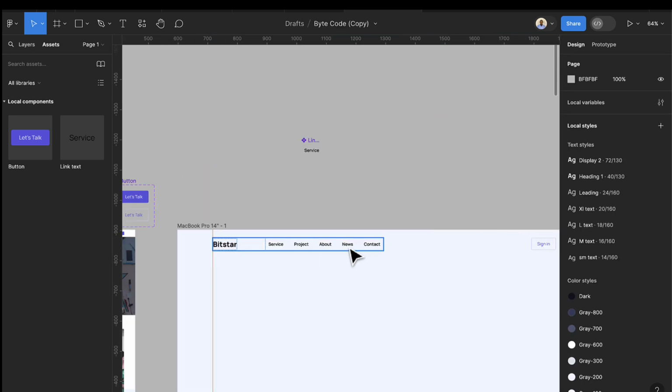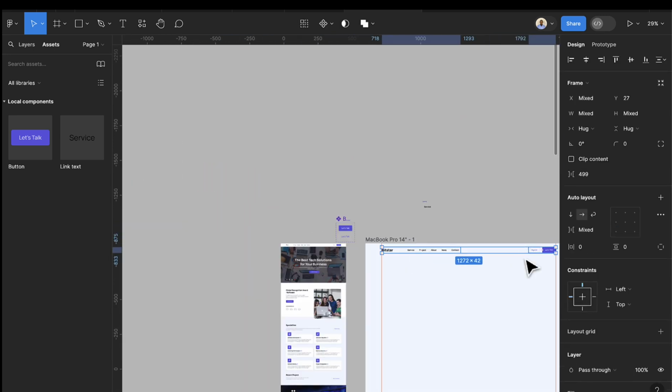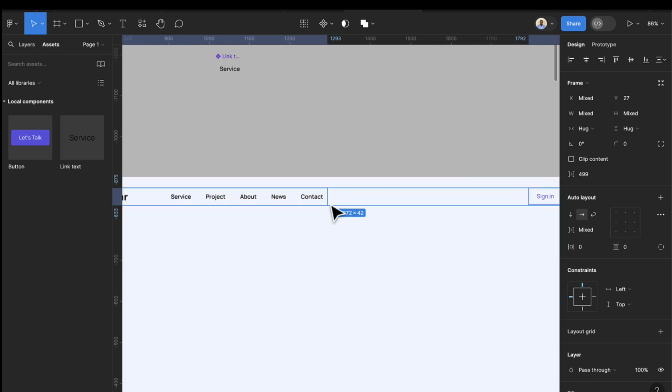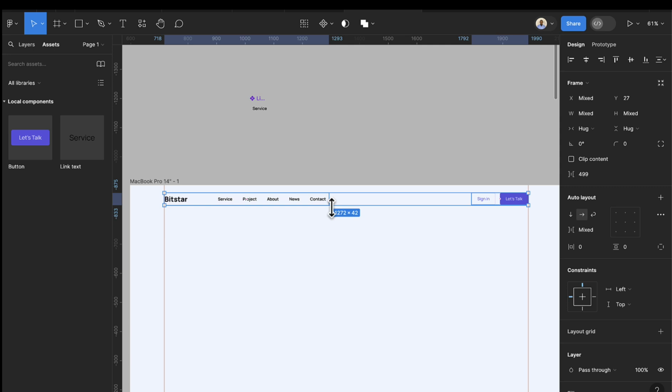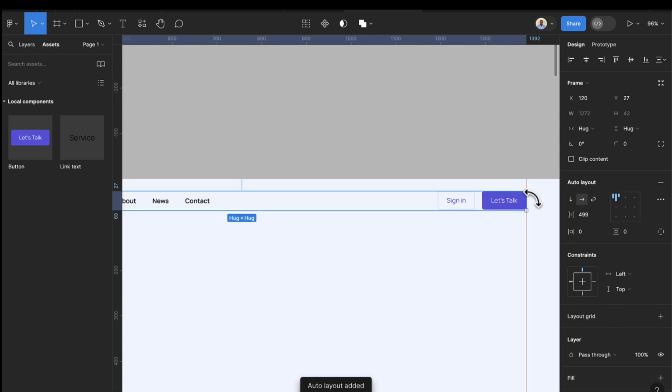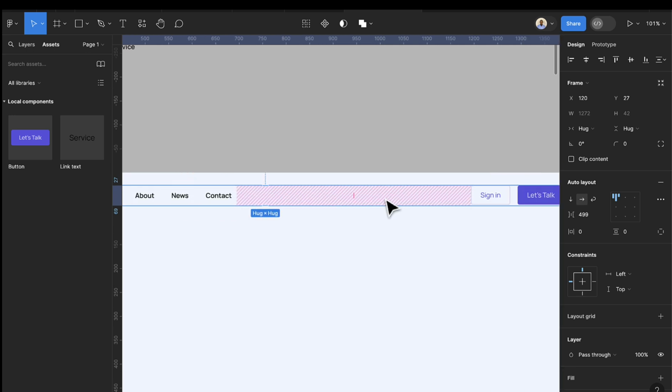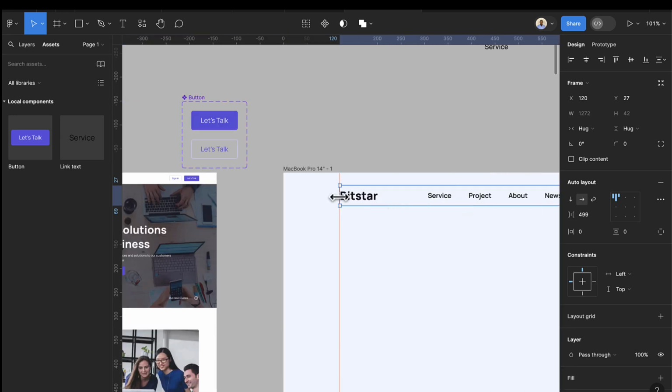So I can select this group and then this group here. Let me zoom in so that we can all see. So I'm selecting these two groups here, so I can put them in an auto layout by pressing Shift A to put them in that auto layout. So I'm going to make sure that this is starting here and this also is starting here.